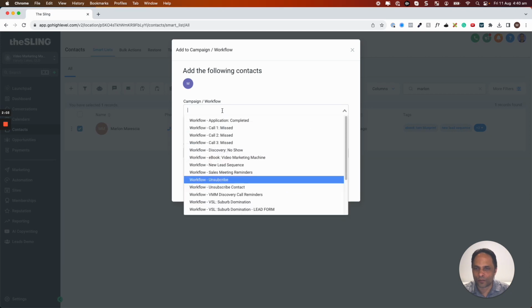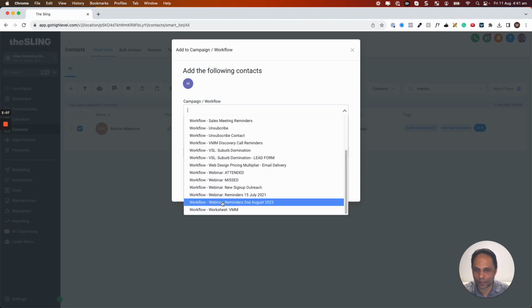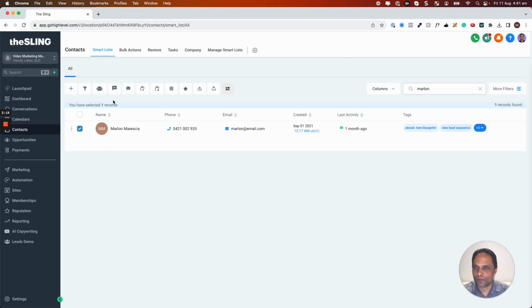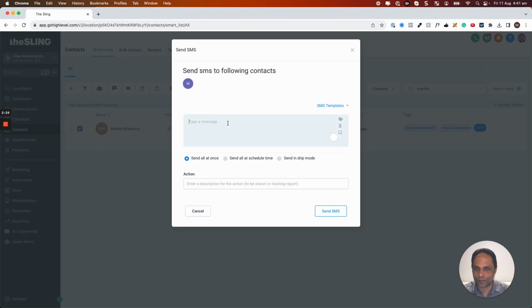The other thing you can do is you can add them to like a webinar sequence. You can add them to like a worksheet that's been downloaded, and so this gives you access to all of your workflows. The next thing you can do is you can send an SMS. So you can send an SMS to this person right from here. Just click OK, and then you can send a message like that and click send, and it'll go.